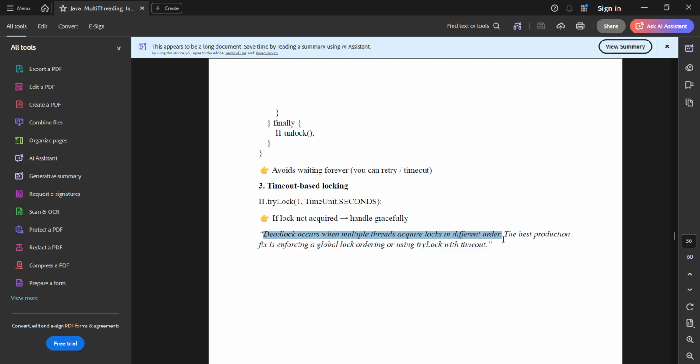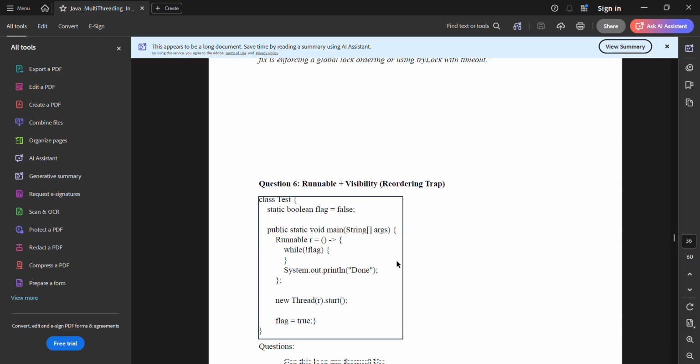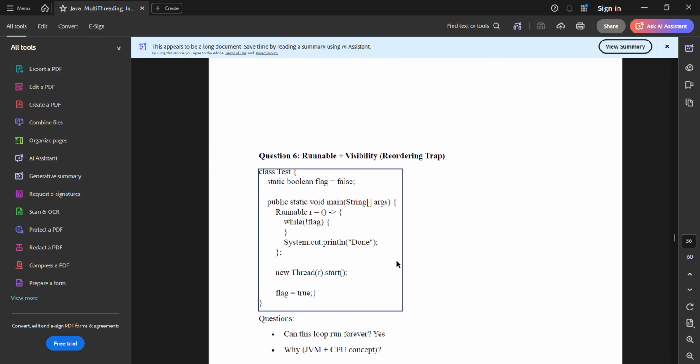Deadlock occurs when multiple threads acquire locks in different order. The best production fix is enforcing global lock ordering or using tryLock with timeout.